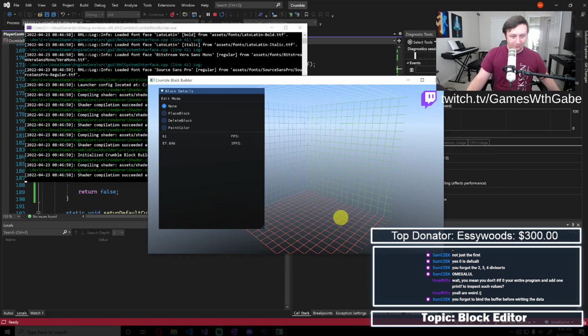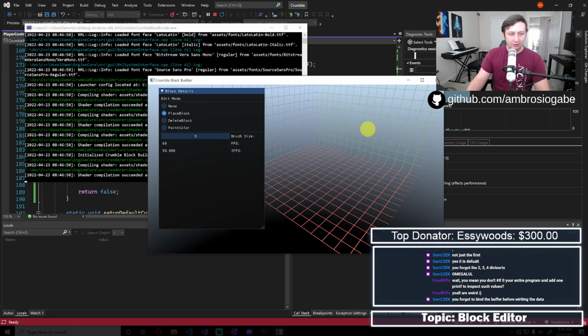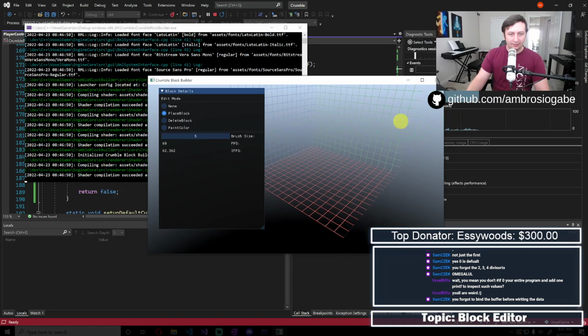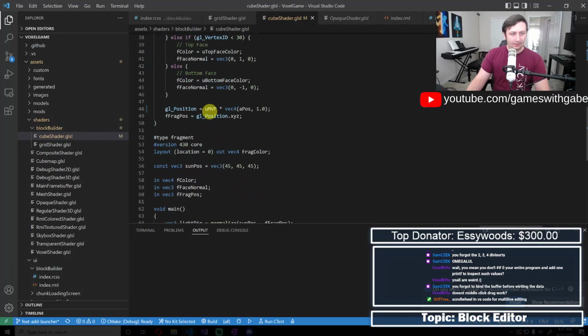So this is working. We're not getting any cubes though. I should be getting a cube. Oh wait, no. Okay, yeah, I'm not getting any cubes. We should be getting a cube where my cursor's highlighted. Am I doing something weird in the shader? We say MVP times vec4. Is my MVP incorrect?